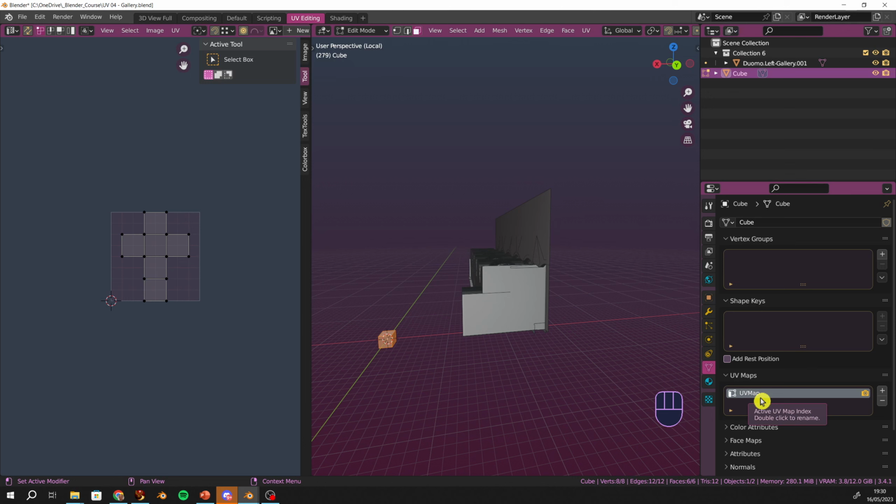You wonder, of course, why would I need more than one? Well, you need more than one when you start baking, or when you start having different textures and different layouts, maybe for different types of things. So if you add one here, I normally call that bake map. It made a copy of the one above, so these are now both the same.